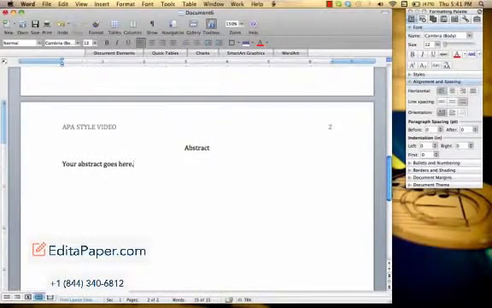And that will be for however many lines you want. This is usually 150 to 250 words. No more than that. After you type your abstract, underneath your abstract, you need a keyword section.